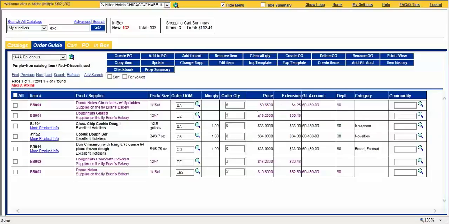So for suppliers on the fly, remember, the supplier doesn't upload anything for you. The supplier on the fly, you must maintain the pricing. So that's why it's important to review your pricing before placing an order.